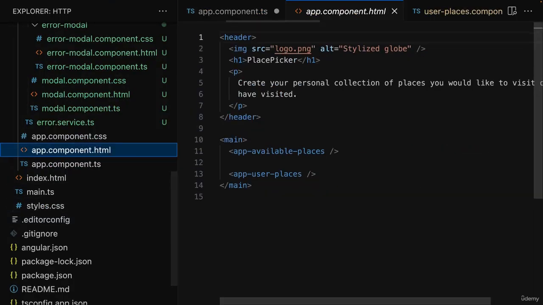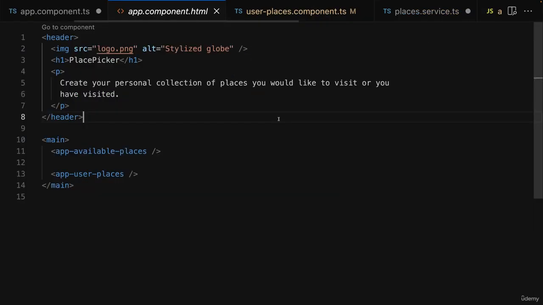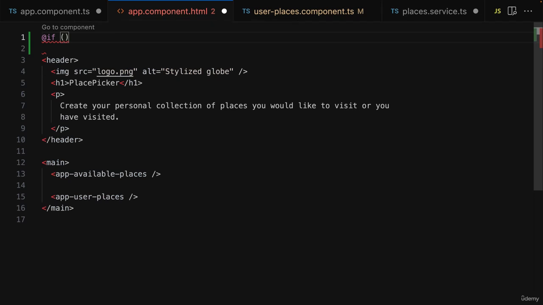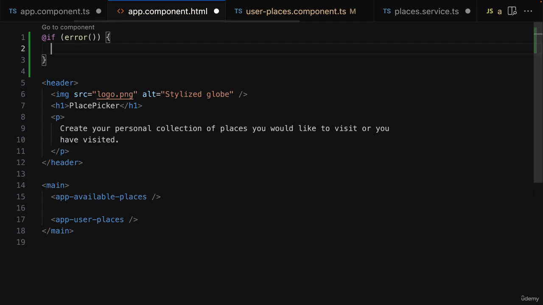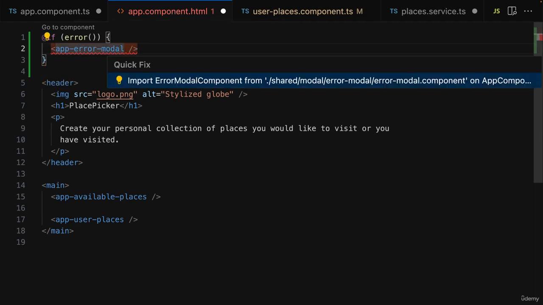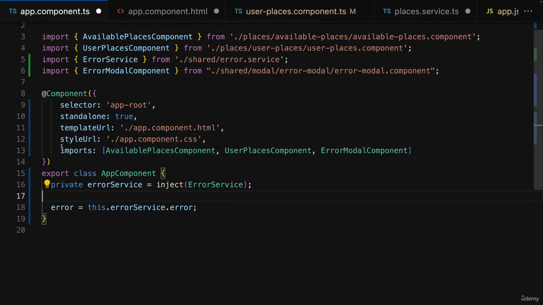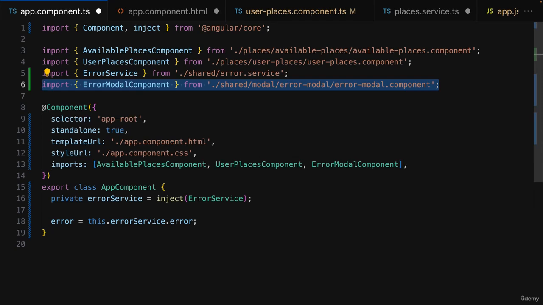And now in the app component template, at the very top of it maybe, we can render the modal, the error modal, which is part of that shared folder that was attached, conditionally. We can check if the error signal has a truthy value. And if it does, we can render app error modal and make sure that this is added to the imports array of the app component here, and that it's imported into the file as well.